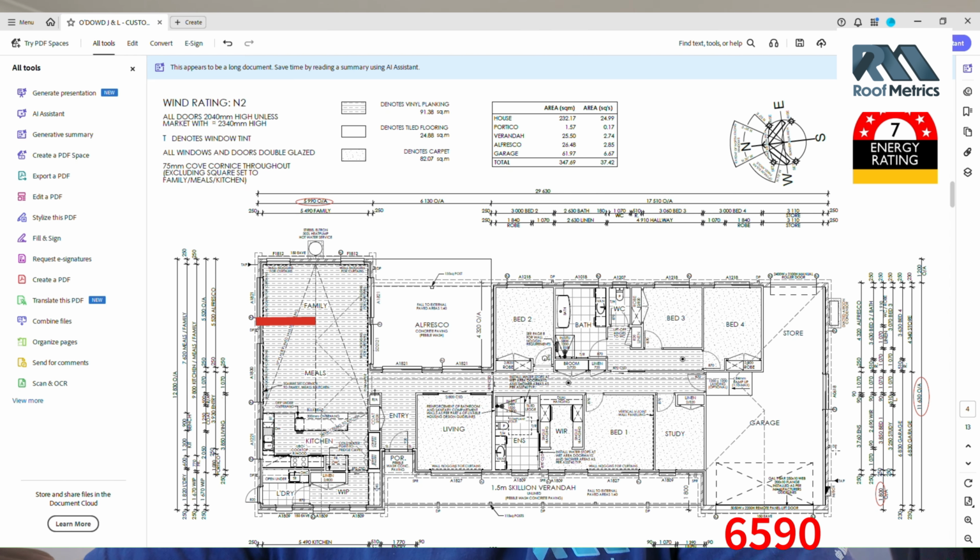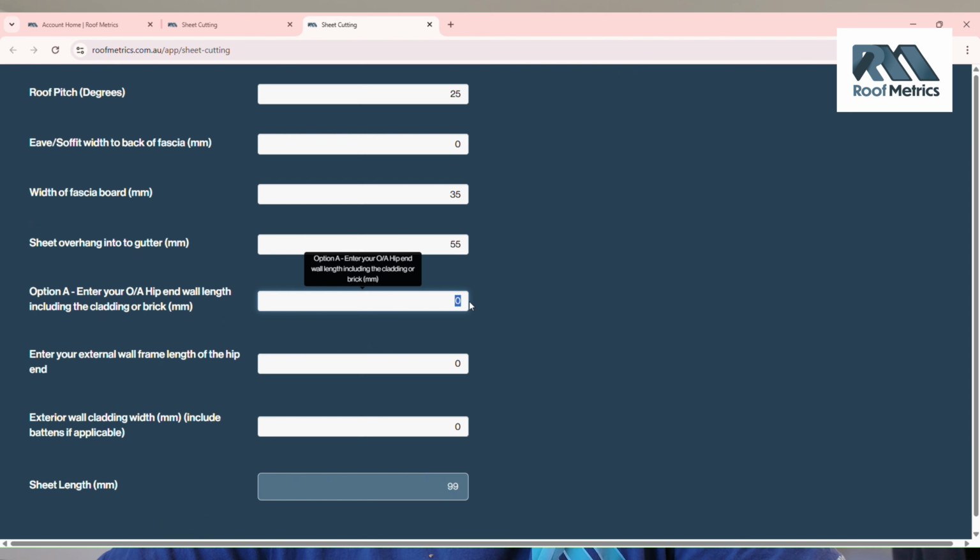So we like to take 10 or 15 mil off because it is so accurate, just to leave a little gap at the ridge line for ventilation purposes, or just if it's in and out a little bit, you've got that buffer rather than having to trim. Same on the next section. So this house only has the 3 sheet sizes, pretty standard, easy roof.